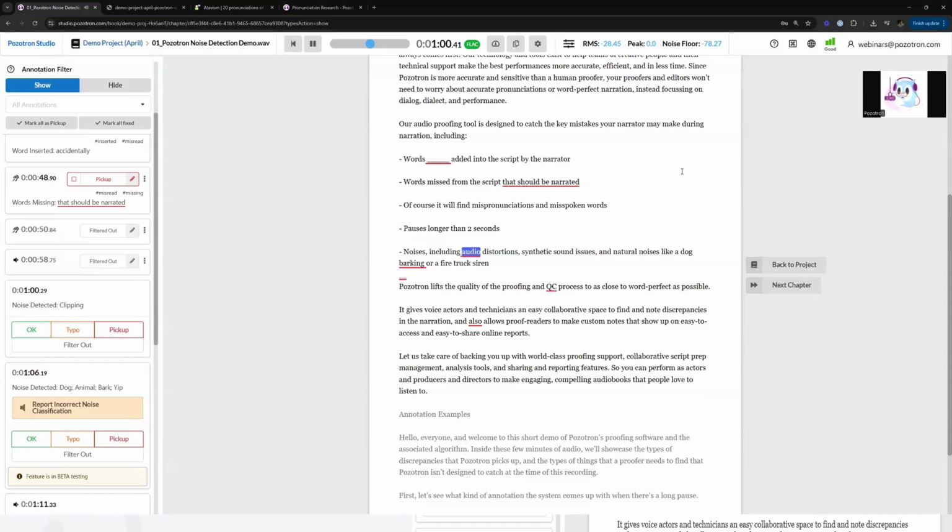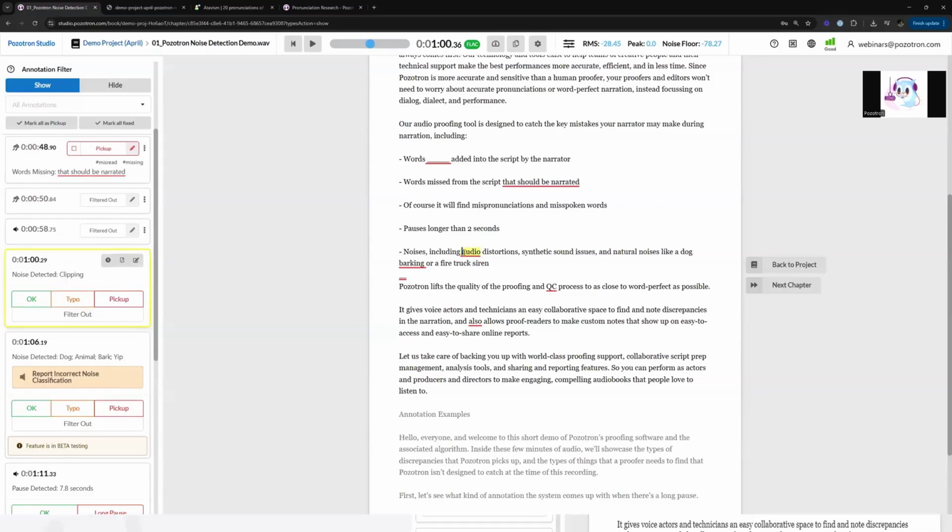And background noises. Noises including audio distortions, synthetic sound issues, and natural noises like a dog barking or a fire truck siren. And I hope you don't have any dogs listening, but here there was some clipping in the audio file, so we'll catch that as well as any background noises.